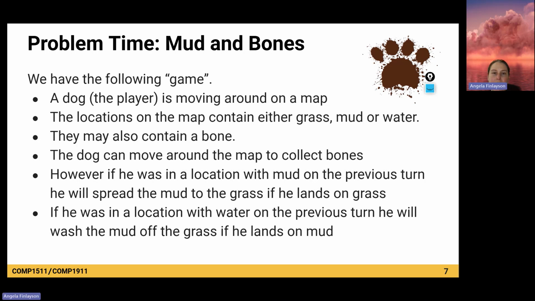However, if the dog was on a location with mud in the previous turn, he will spread mud to the grass if he lands on grass in the next turn. If he was in a location with water on the previous turn, it'll wash the mud off the grass on the next turn if he lands on mud, and it'll turn back into grass again.